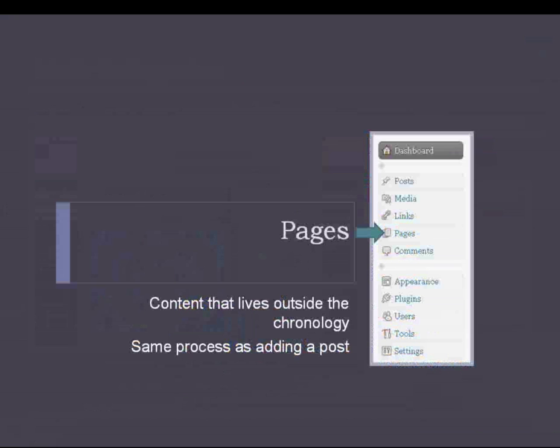So the next thing we're going to talk about is pages. I mentioned before that some sites use WordPress as what's called a CMS, content management system. So they'll use just pages and they won't really focus on the blogging piece of it. That's an option. Posts work a lot like pages do. Pages, the big difference is that it lives outside the chronology, so it doesn't have a time, it's not put like a blog post, where they're put in order and they kind of roll off the home page. Pages are more static than that.